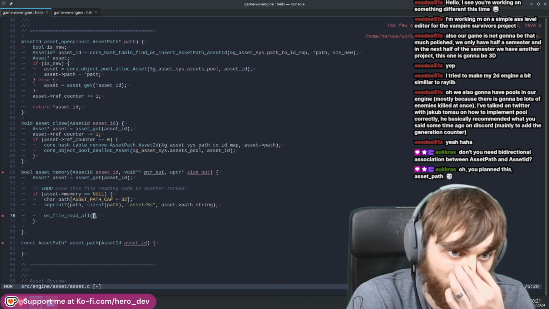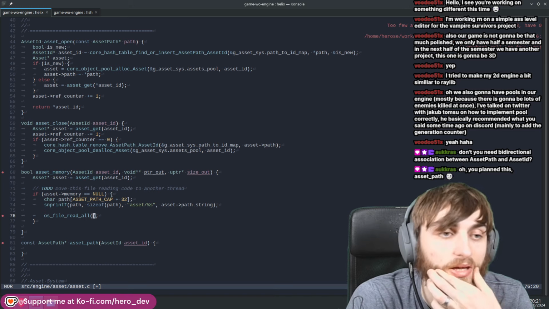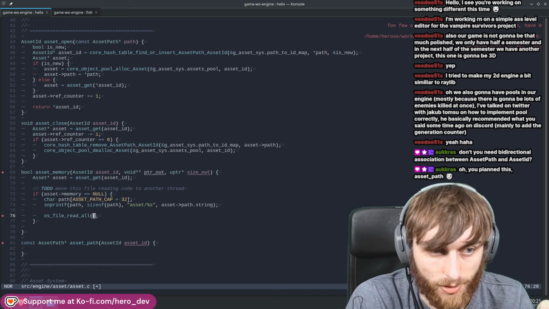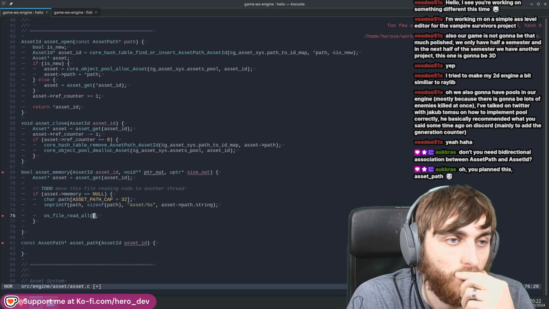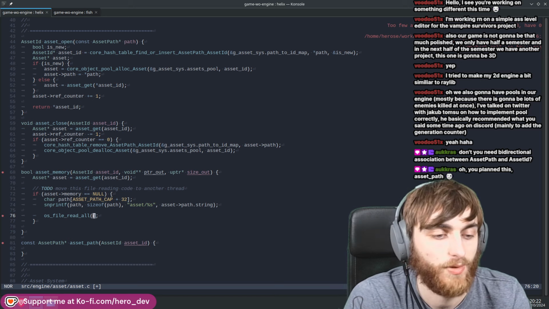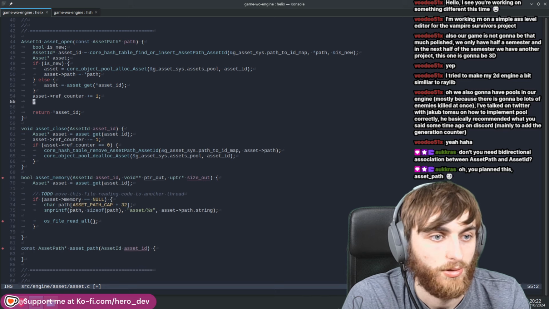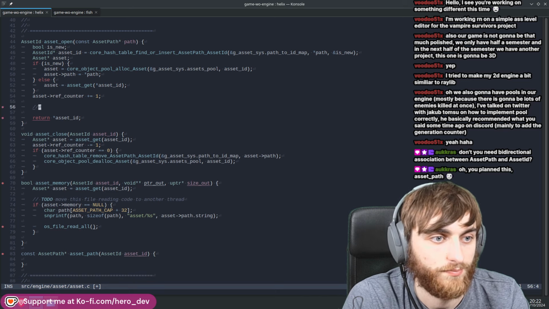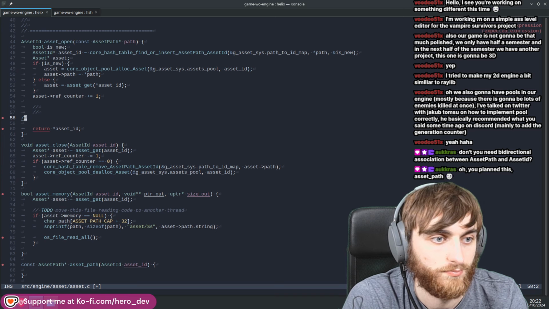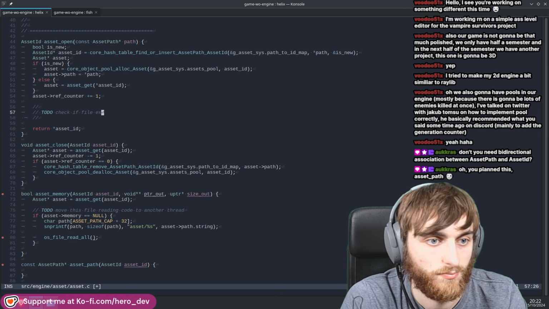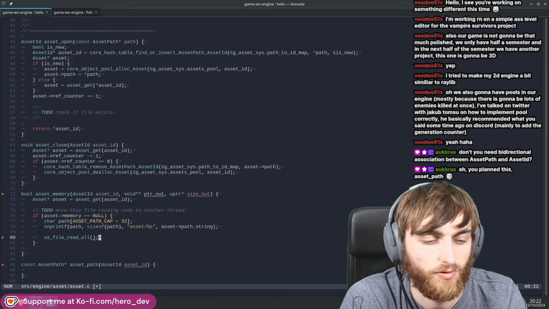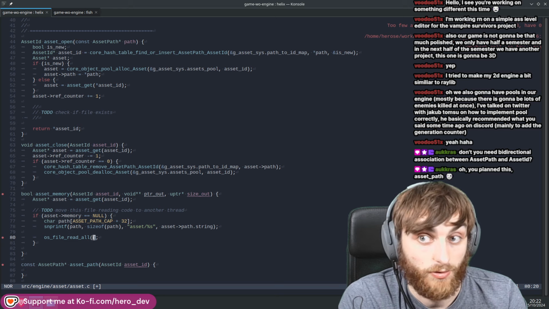So I guess we've got to have a bit of a thing where, in the open, we need to be able to check if the path, if the file actually exists. Right, that's another thing as well. To do: check if file exists. We'll do that one in just a little bit. Let's just finish this off.